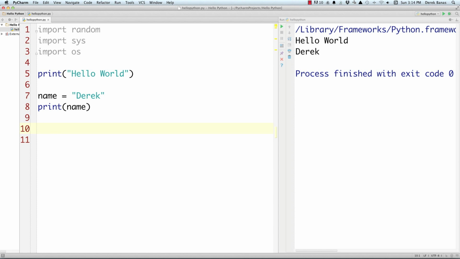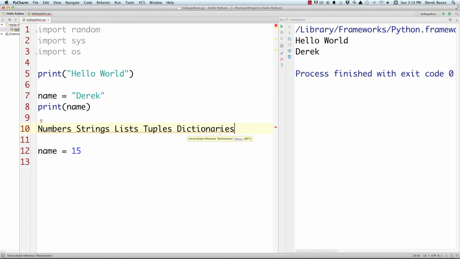And there are 5 main data types inside of Python, but like I said, we could take name like this and store a number inside of it and no problem would happen. But here we're just going to focus on numbers, strings, lists, tuples, and I'll explain what those are, and dictionaries or maps, whatever you want to call them. So those are the 5 main types inside of Python, and I'm going to go through each of them one by one.